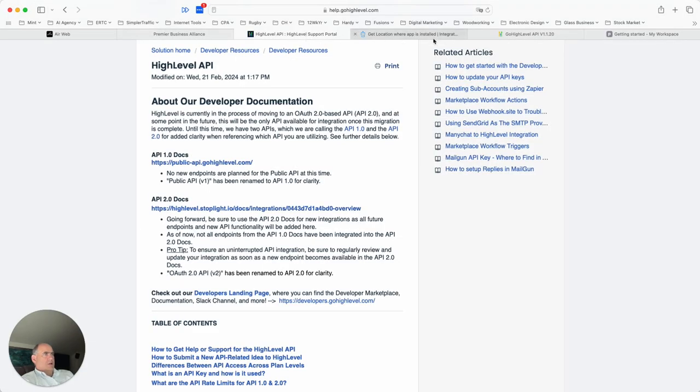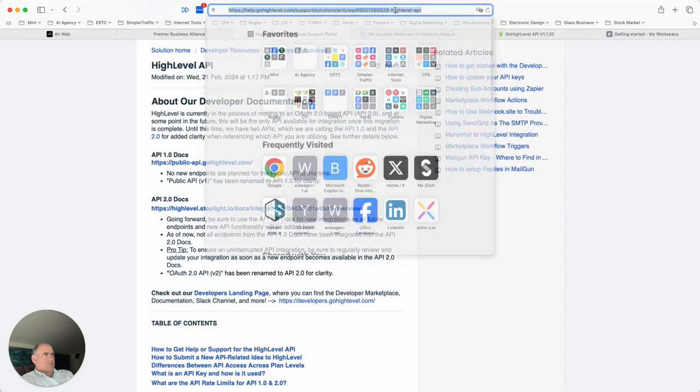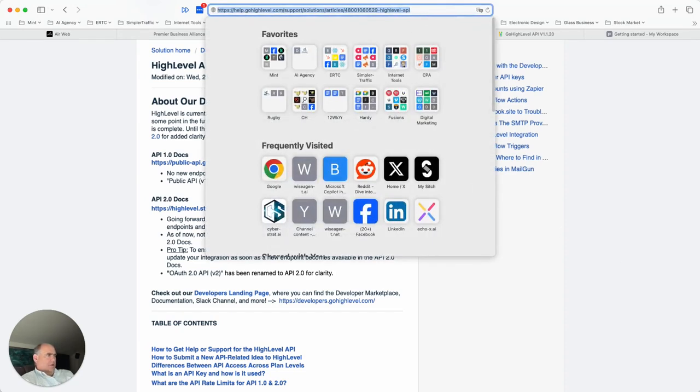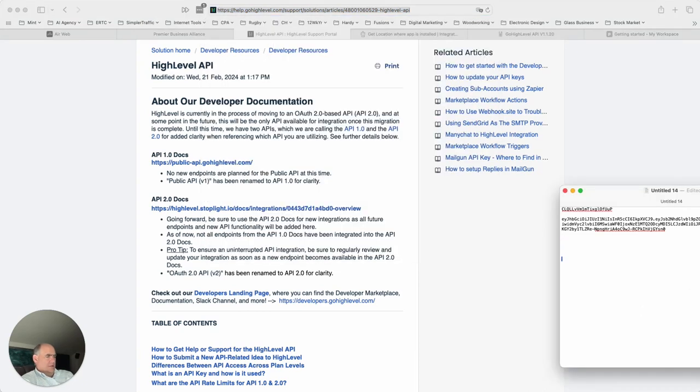This will be necessary. So I'm going to jump in here and take a look. Okay. So this is looking at the High Level API, and I'll put this link down in the notes. I'll just copy it right now so that I've got it. We'll put that one in the notes.